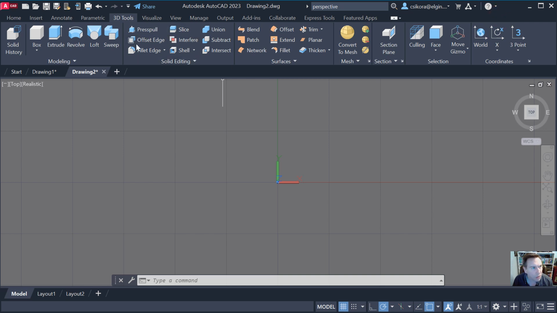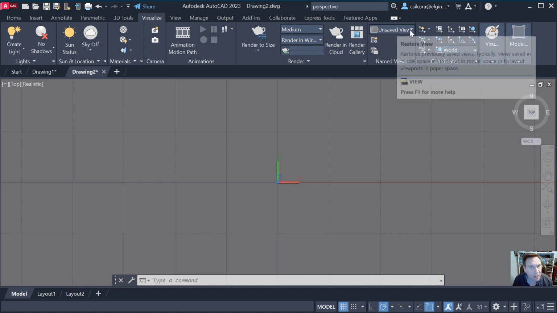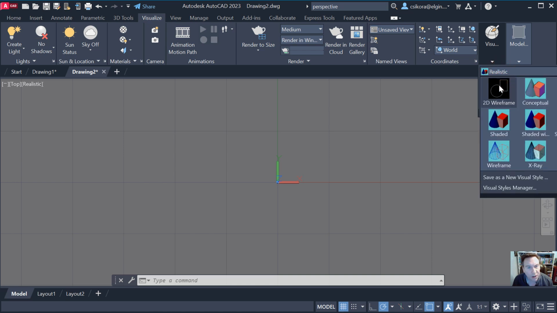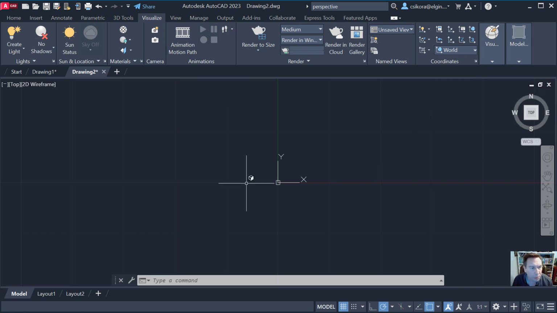Now once you have those, if we go to Visualize, we could set up different visual appearances. So right here we have Realistic currently. I'm going to start off with 2D Wireframe. And this is just a personal preference, just because it's easier to see. Okay, so now what we're going to do is first draw the two-dimensional sketches.